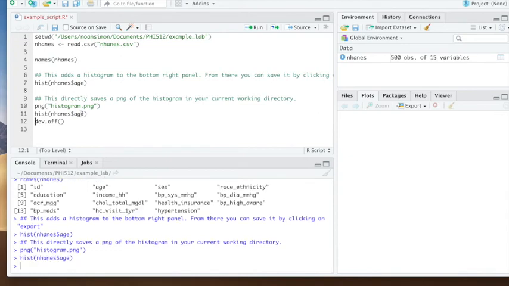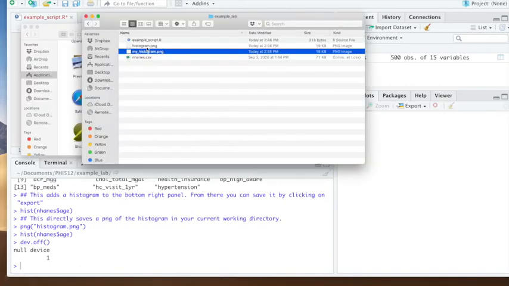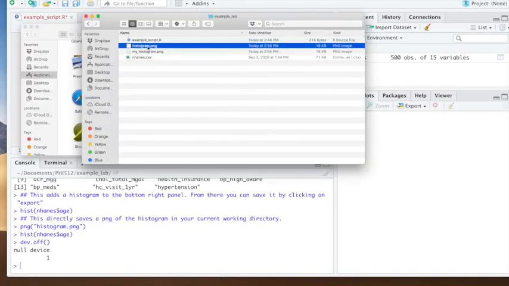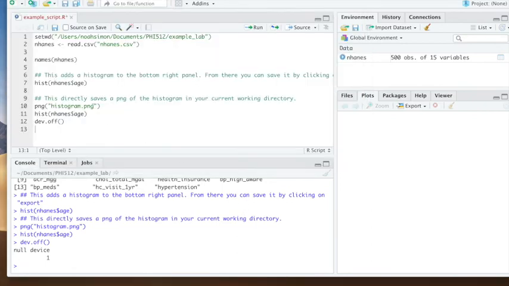So I create that, and then dev.off is a function that says, okay, now we're done. Now stop adding things to histogram.png. So I could then run that. And now, if we look, we have another file called histogram.png that we can open that, again, has this same thing. We created this entirely from text rather than pointing and clicking. And so you can do either one. I think the top on line 7 is probably easier. The bottom is a little bit cleaner, maybe.